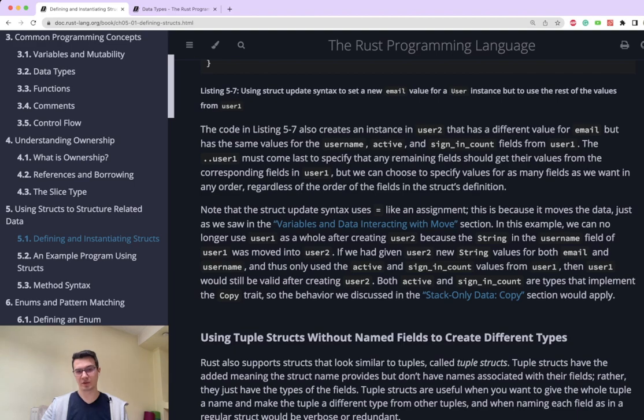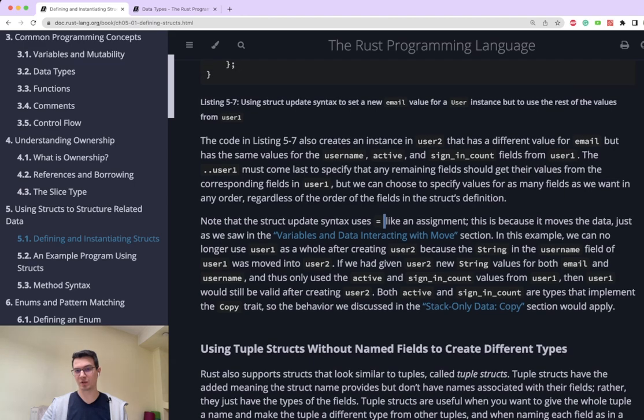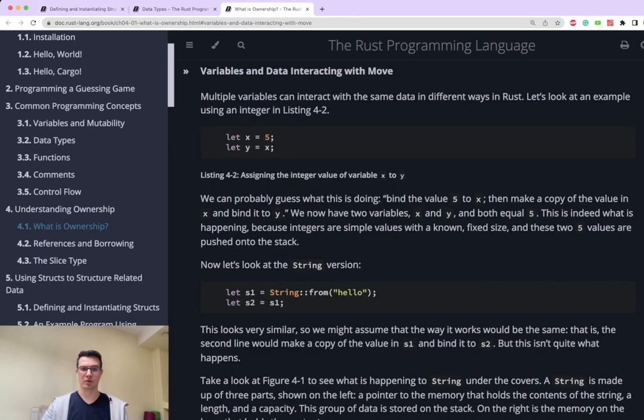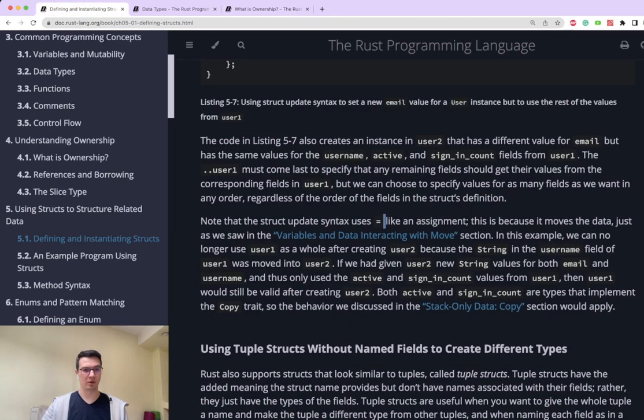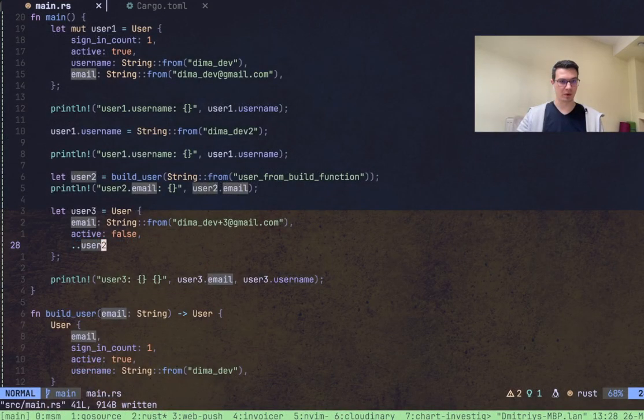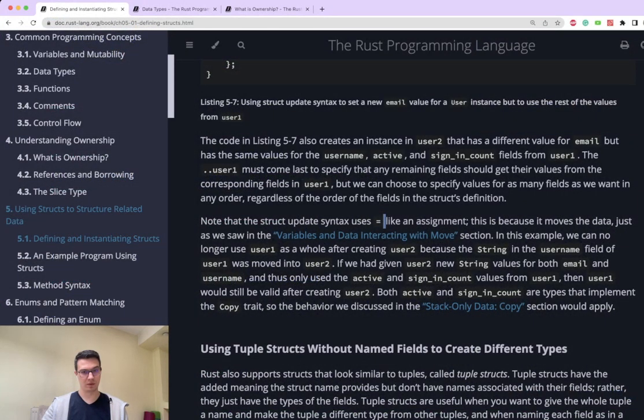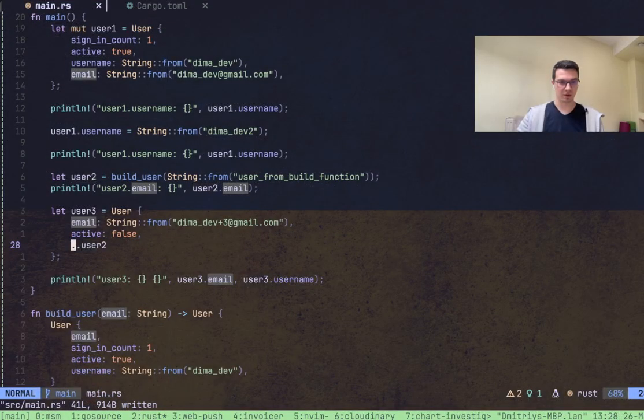No, the struct update syntax uses equal, like an assignment. This is because it moved the data, just as we saw in the variables and data interacting with move. So we're moving our data, and this is our ownership topic here. Okay, struct update syntax is basically this syntax, and it means that we move the fields.